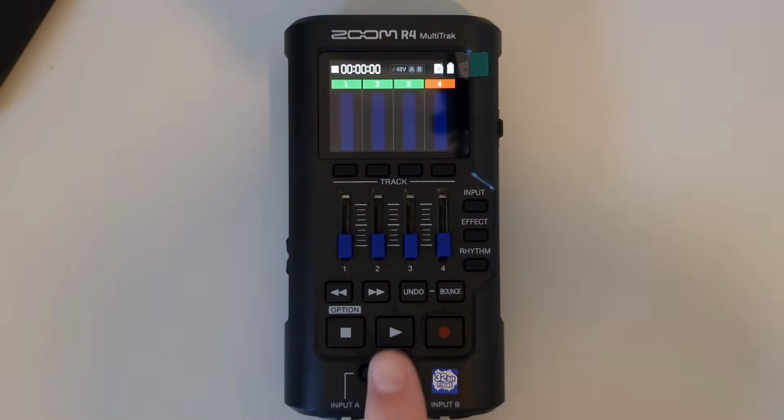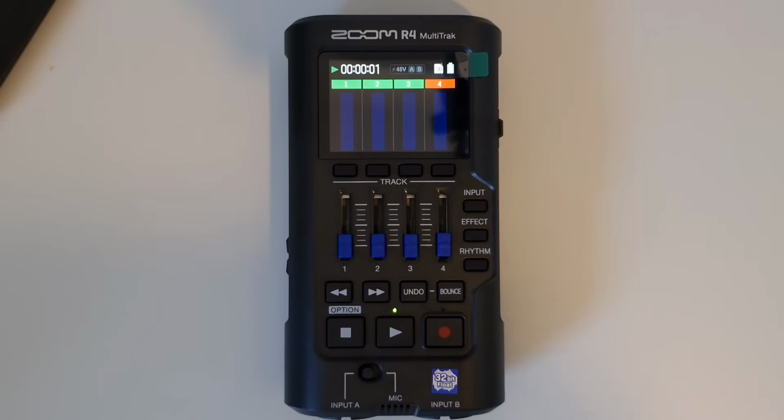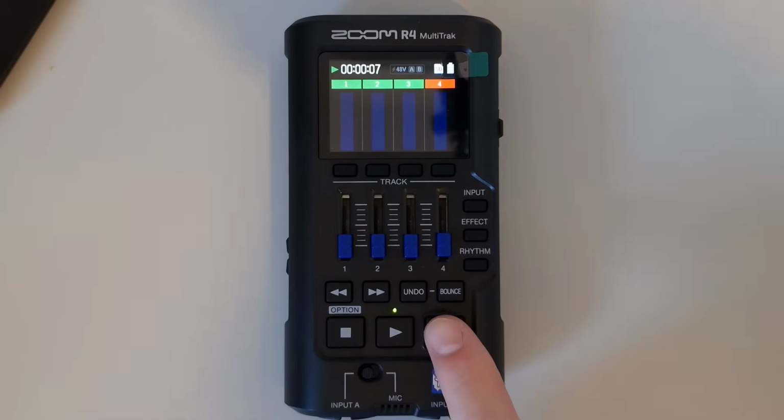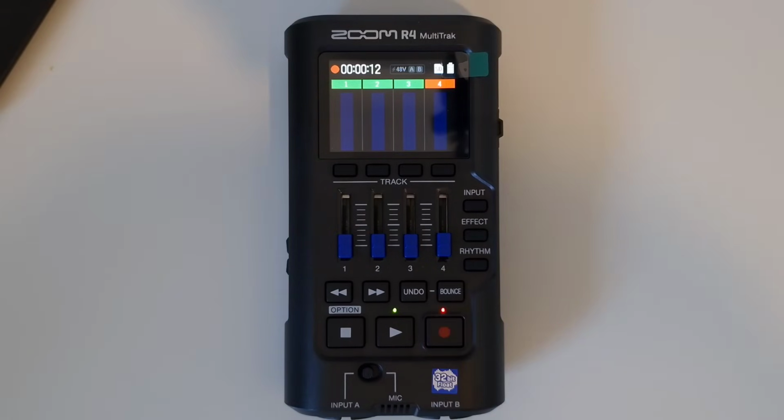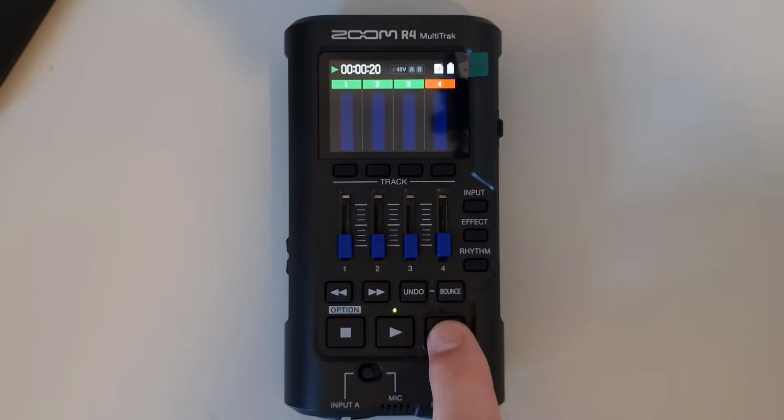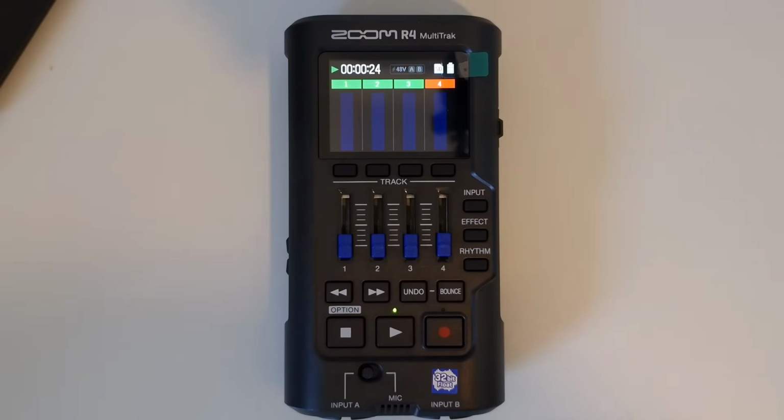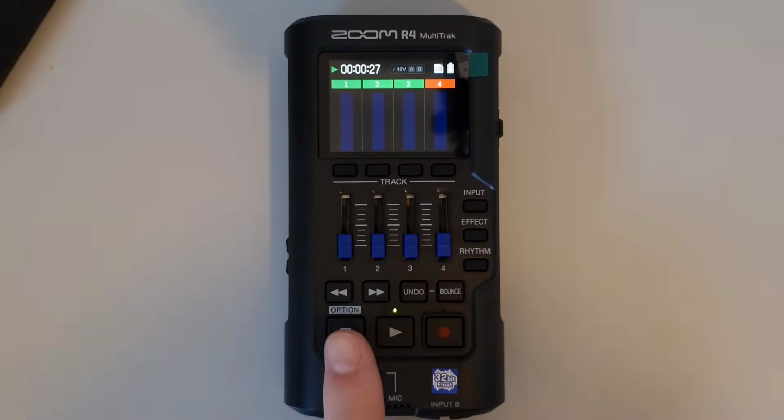Press the play button to start playback, and then press the record button to start re-recording at that exact point. So if you want to start at 10 seconds, wait till it gets there, and press the record button. That will automatically start recording again. When you want to stop, press the record button again, and it will stop recording, but playback will continue. Press the stop button to stop playback.